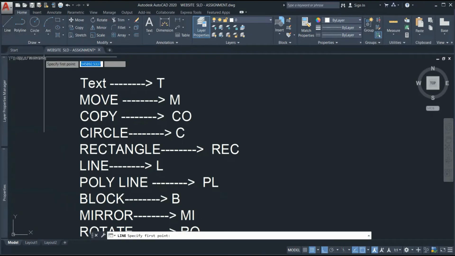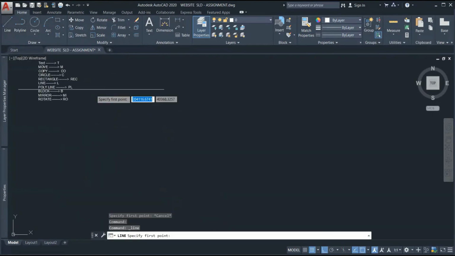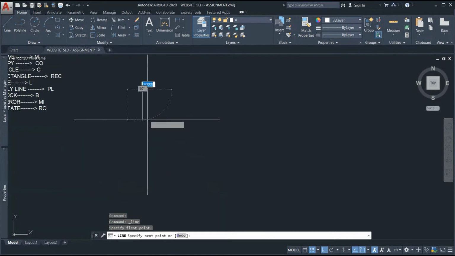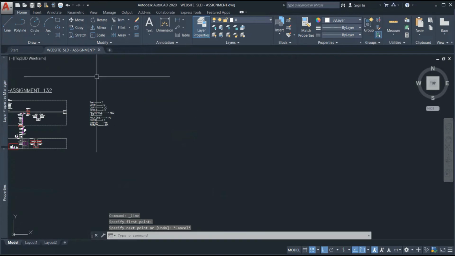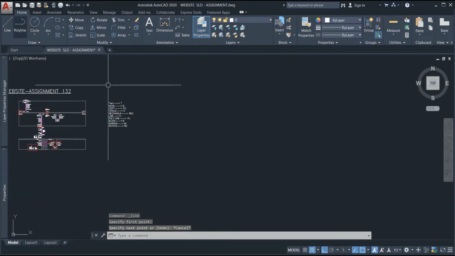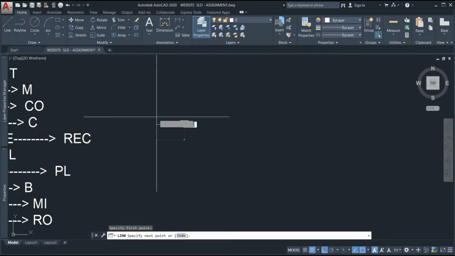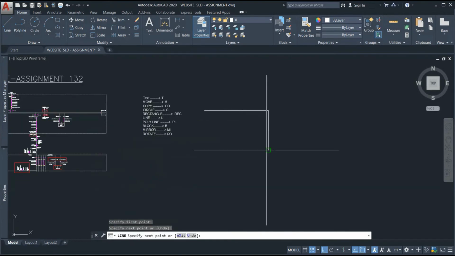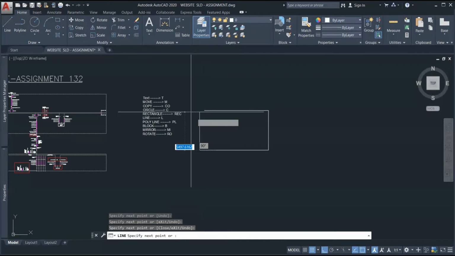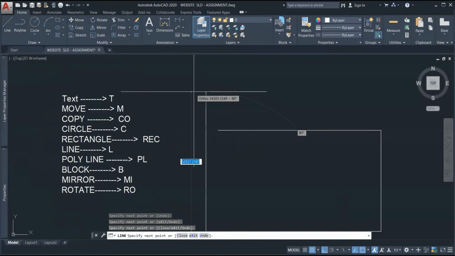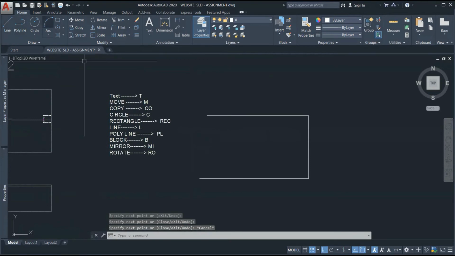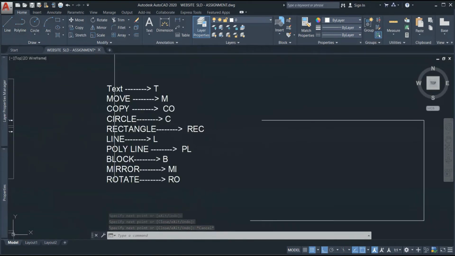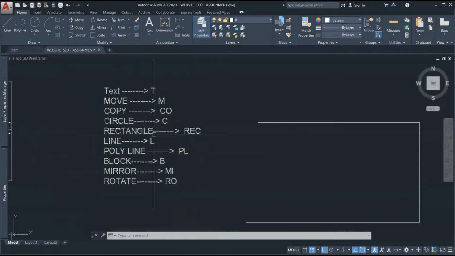So we can simply click on that, just like I've clicked on line, and I can draw a line. I can draw a line by using this palette. This is called the ribbon palette, from which I can simply, by using the mouse, draw a line, right? So like this, I'm drawing a line. This is the ribbon palette which we can use to avail these commands, or we can type.